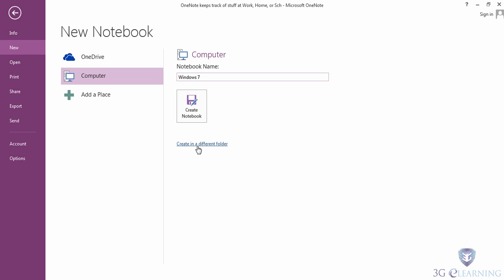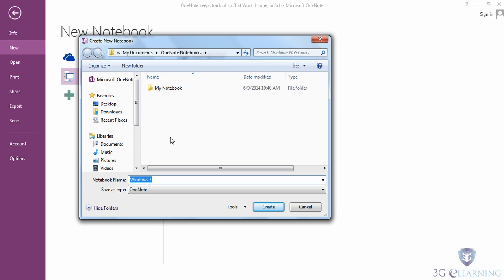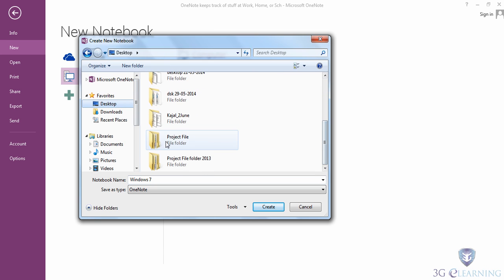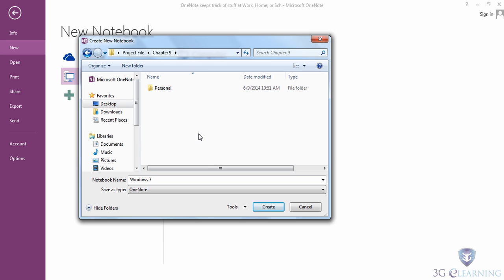Next is to define a location for the notebook. Just like you're used to whenever you save other files, I'll click and I'll navigate to my desktop. I'll scroll down a little and find my Project Files folder. Double-click on that, open Chapter 9, and then I'll say Select.